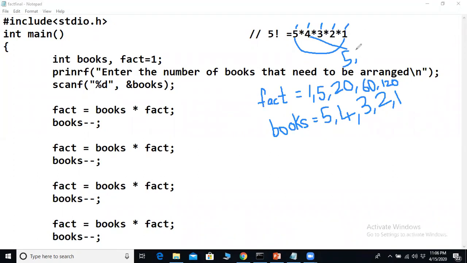So we got it as 20. Then this 20 we took and we multiplied it with 3. We got 60. Then this 60 is what we took and we multiplied it with 2. So that we got it as 120. Once we have got this 120, all the terms 5, 4, 3, 2, 1 are completely multiplied. So that is our final answer.